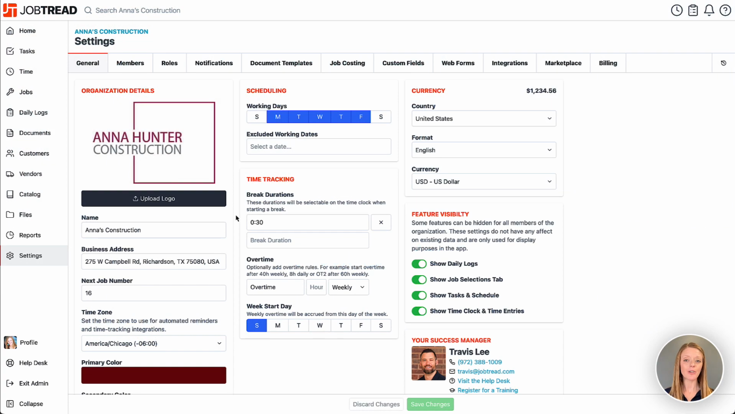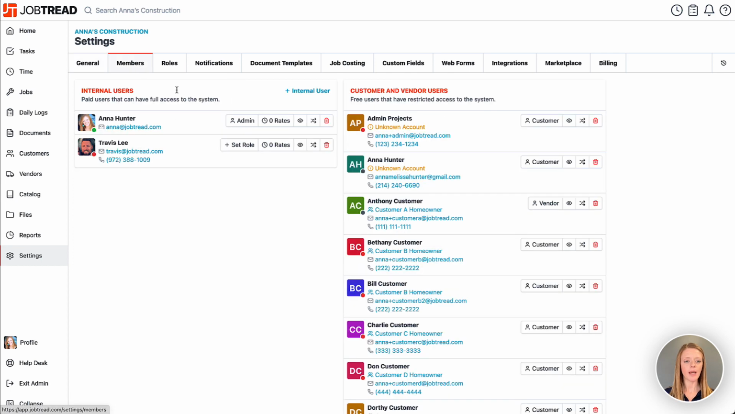So any administrators in your organization can go to the Settings tool from the main navigation, and then in the General tab, make sure that all of your details in the General settings are filled out to match your business practices. Also, go into the Members tab and make sure that all of your internal users are added and that they have a role assigned to them along with any rates if they're using the time tracking tool.